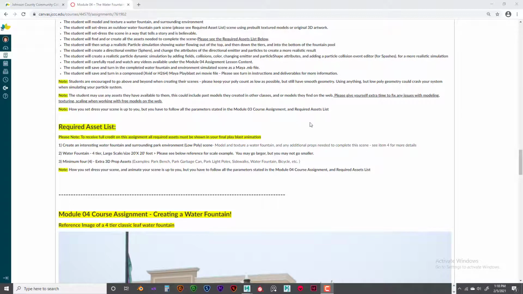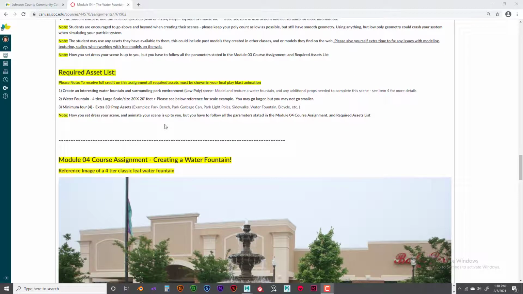to create a water fountain and a particle simulation. And I'm going to go through the required asset list. These are things that we're going to have to create. Now, we are going to create the water fountain. I don't want you to find that model out on the internet. I want you to create that yourself. So that's going to be something you're going to be creating and modeling and texturing.